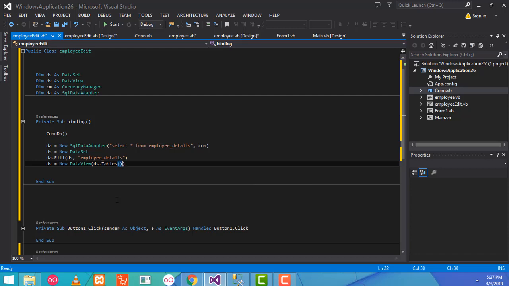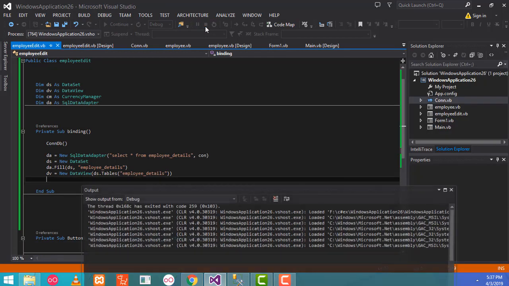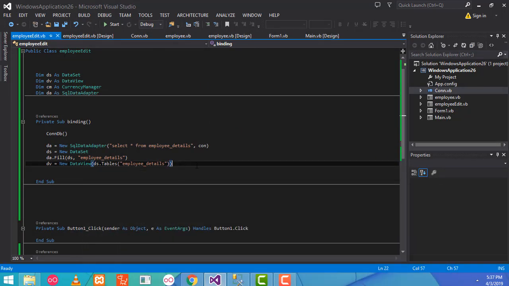So here you have to write this name, right, in double quotation marks. Inside the double quotation marks you have to paste it. That's the thing we have to write. What's the error of this one? DataView, ds dot tables. Here it's working, no problem, so there's no error. If I debug, the errors go away, right.